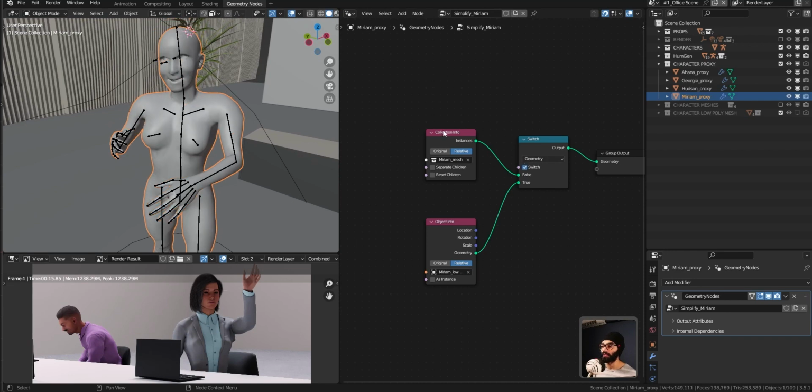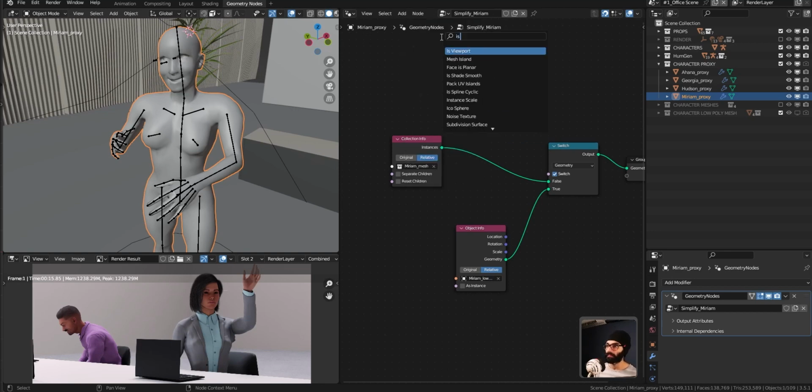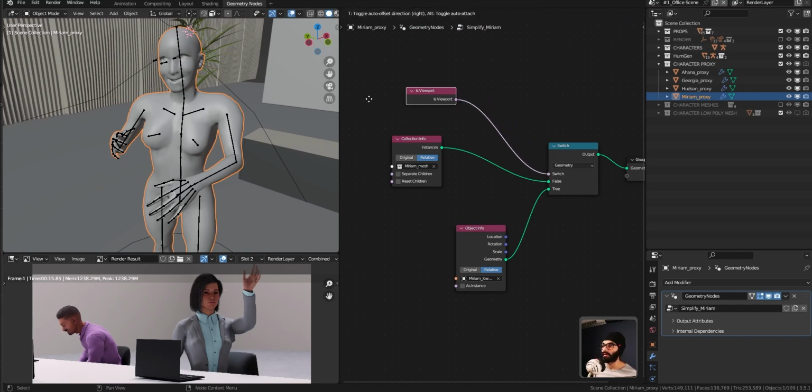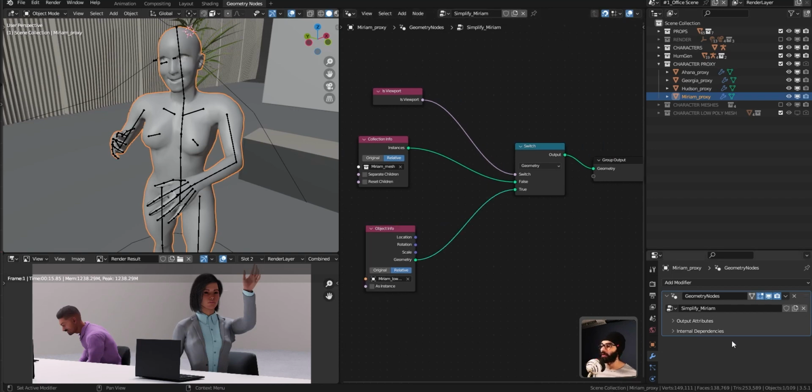Now the thing is, we don't need to do that, we don't want to do that switch here, so we just use a condition which says is viewport, and we plug that into the switch here. So if this is in viewport, it will be this, and if it's not, if it's in the render, like over here, I'll just show you right now, then it will be the original high poly mesh. You want to somehow be able to access this over here, right?